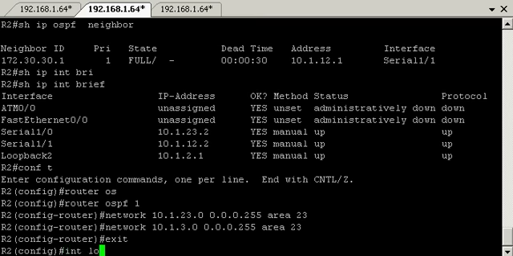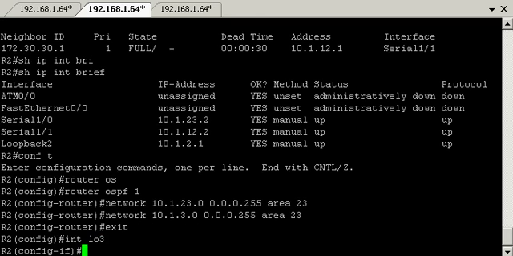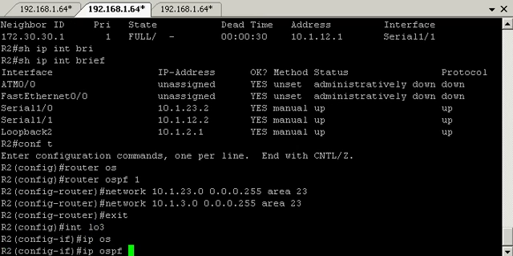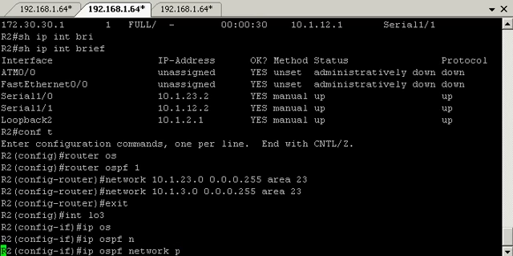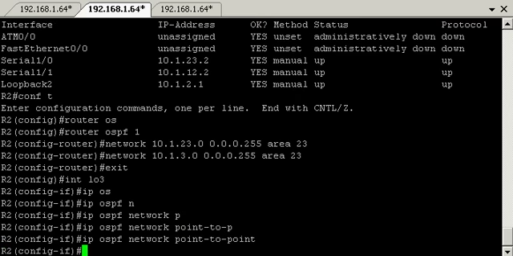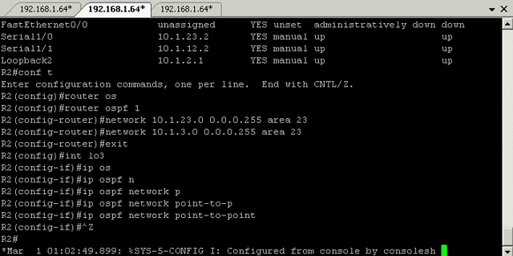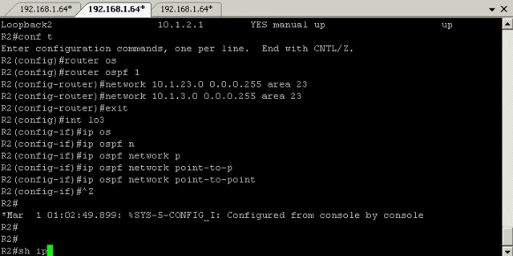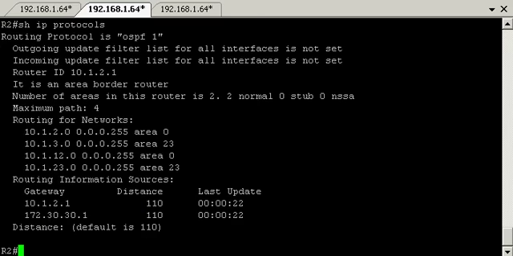Now once again we go into the loopback. This is loopback number 3. Oh man, my hand. Okay, so it's ip ospf network point-to-point. Done and dusted. So if I go show ip protocols, OSPF 1, areas 0 and 23 are up and running.